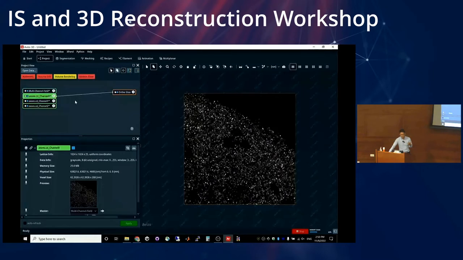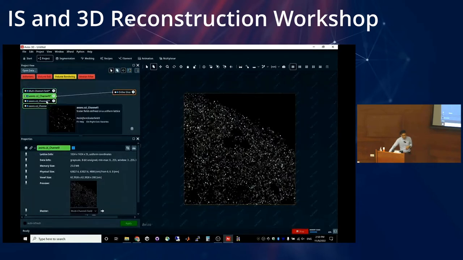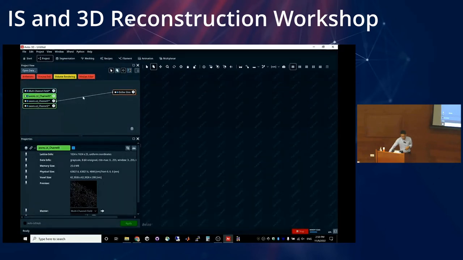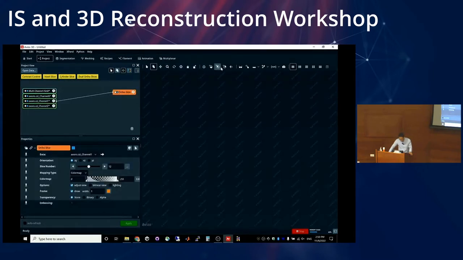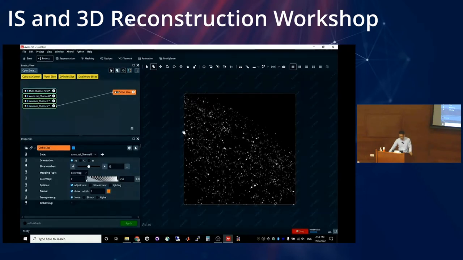So if you're using some, what kind of microscopes would give you this? Fluorescence microscope, right? So it can give you multiple channels. And here, the top one is just kind of a placeholder for everything. And then you have the different channels here. So what you see here is a slice of channel 0. This is channel 1. So these are the axons, by the way. So these are parts of mouse brain cells. And then this is channel 2.